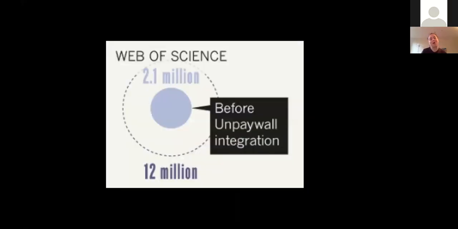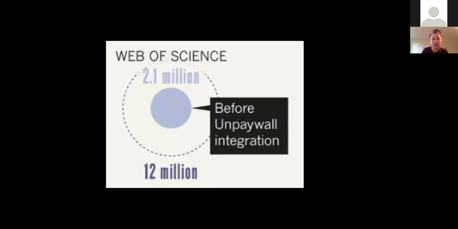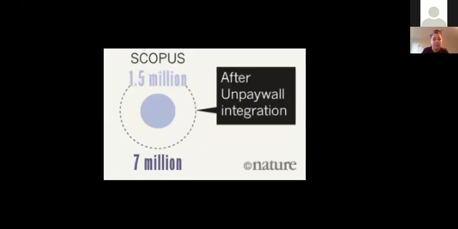I think to show the scope of the integration, all these integrations caught the eye of reporters and so on, and it really is making a difference. So Web of Science before the Unpaywall integration only had free full text links for 2 million things, and after Unpaywall, in their catalog, they had 12 million. Similarly, Scopus went from 1.5 million to 7 million. So it's really making, you know, a notable difference for discovery.